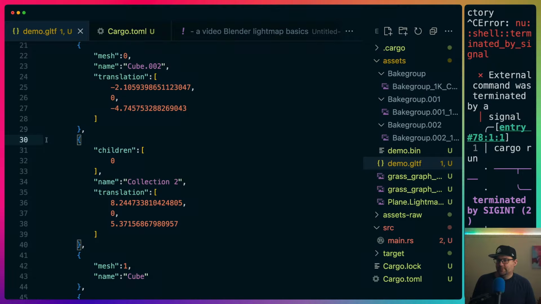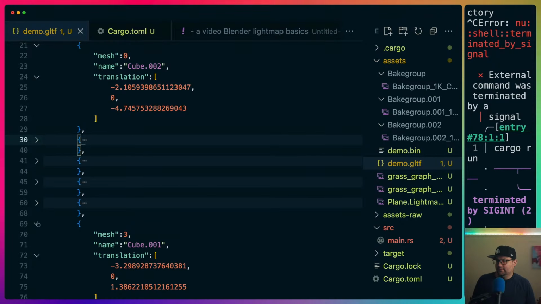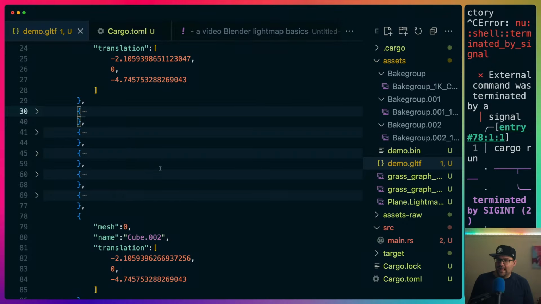Let's just collapse everything else. So these two are exactly the same in this particular GLTF export, with whatever settings I have enabled and whatnot.